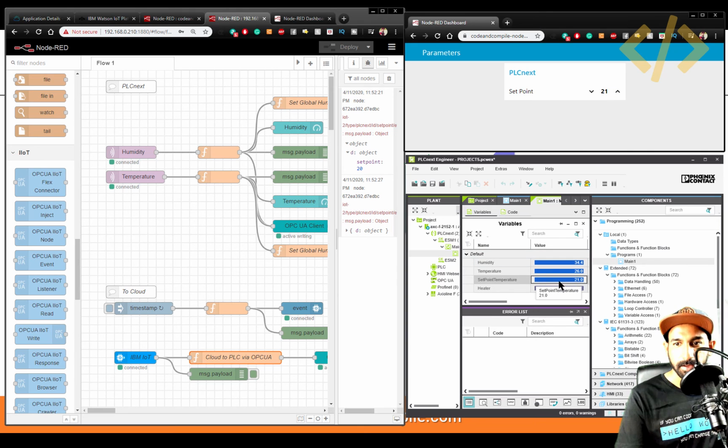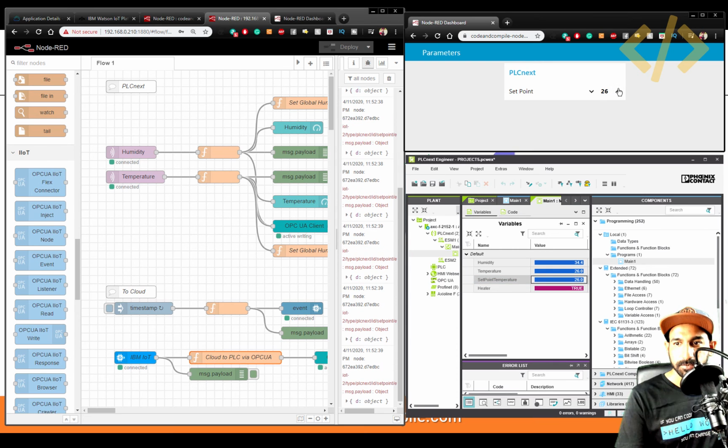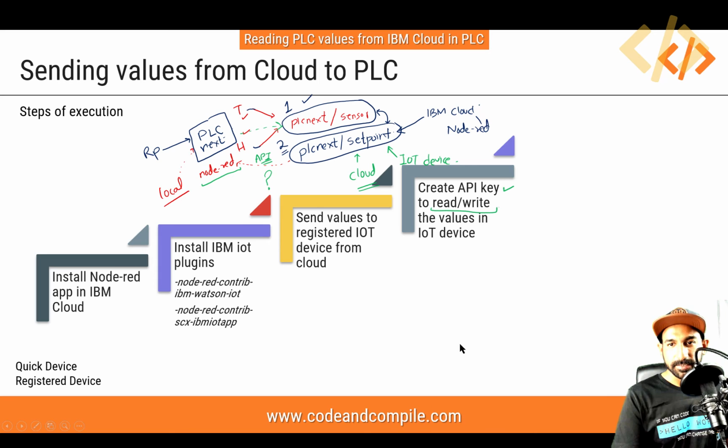Now it's 21. So now you can see that set point is 21, temperature is 26, so the heater is off, heater is not working. So I can change the value from my cloud, 26 or 27. Now the heater is true, so heater is working now. So I can change the value in the PLC directly from the cloud. This is what we have seen. Now I can reduce it as well. This is false. So the set point is coming from the cloud. That was the objective of this lesson.